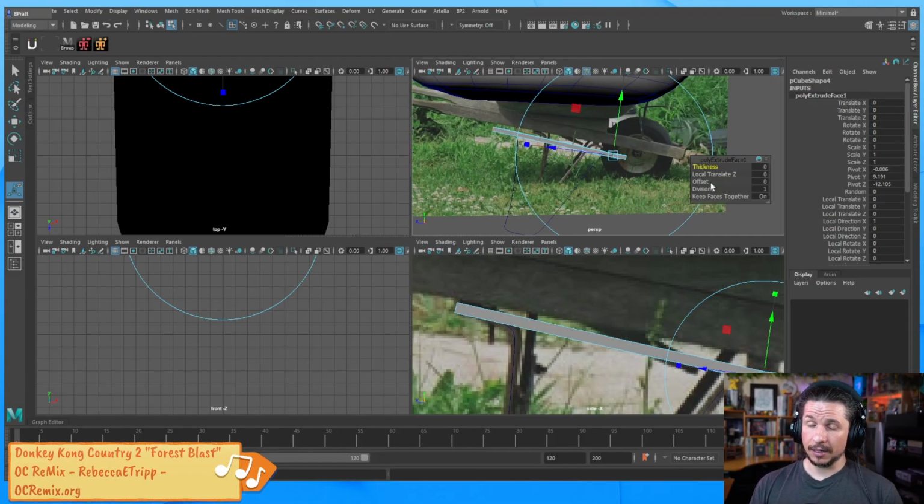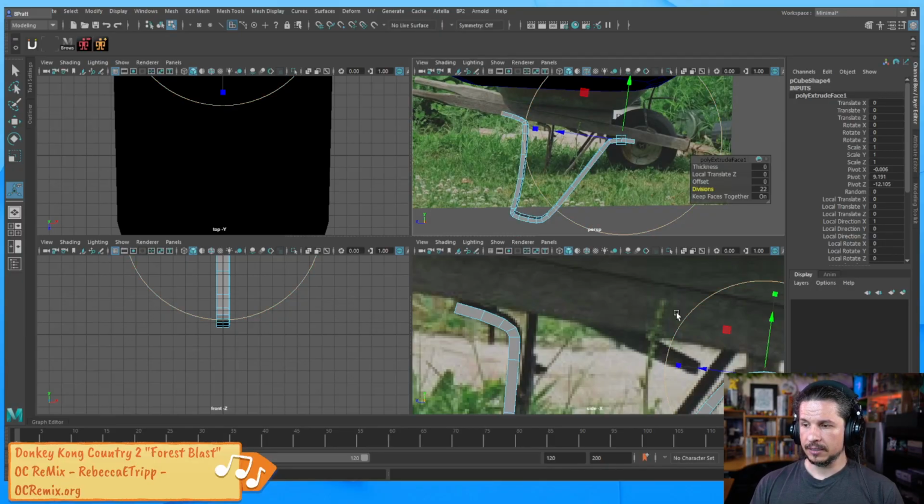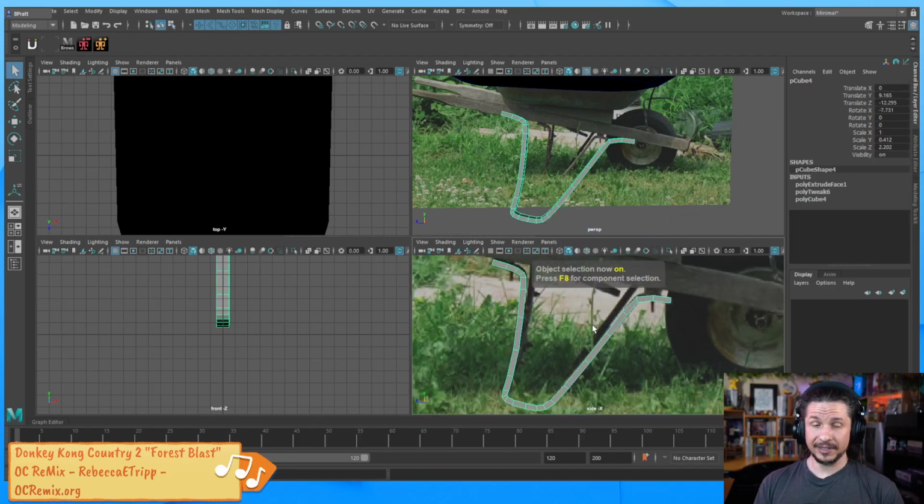Well, all we need is more divisions. So once you've done your extrude, just add more divisions. You'll notice it follows along with the curve. Let's kind of add quite a few here. There we go. So with this, I now have everything that flows nicely, and we're done.